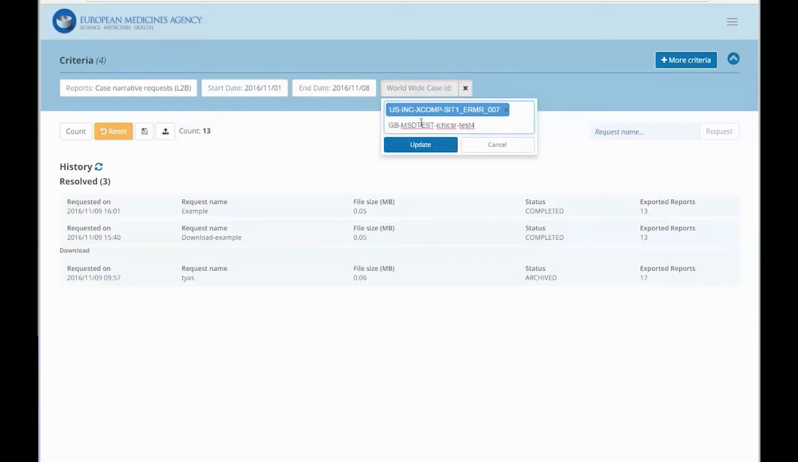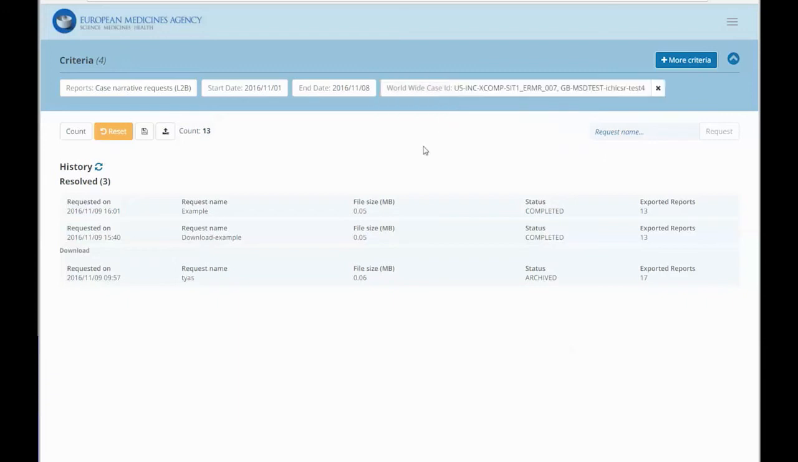The filter allows multiple ISSRs to be entered. The dates are not mandatory for these type of requests. Next, select the count to ensure that you're retrieving the reports that you're requesting. Please note that you'll also download initials and follow-ups of the submitted cases.